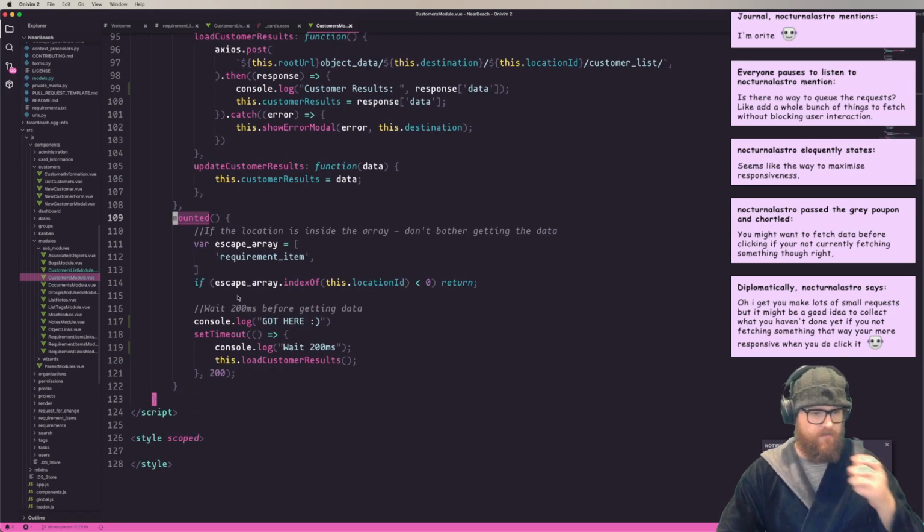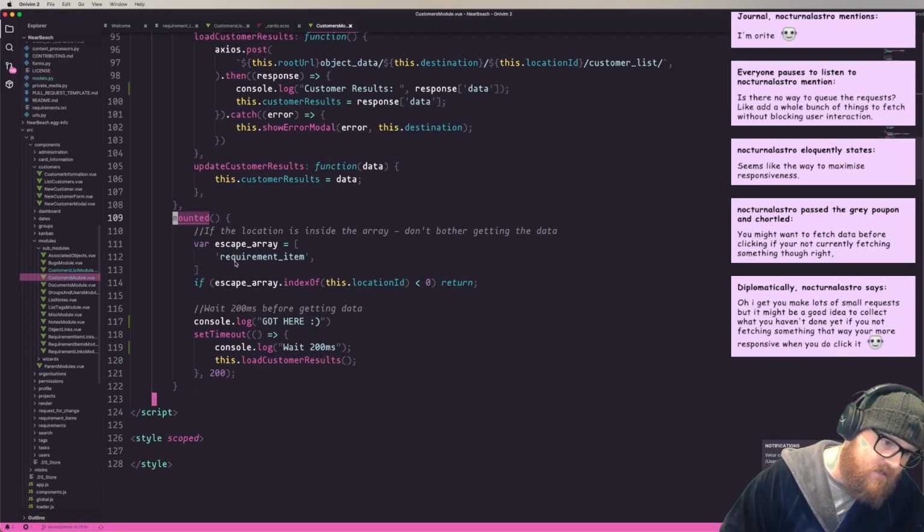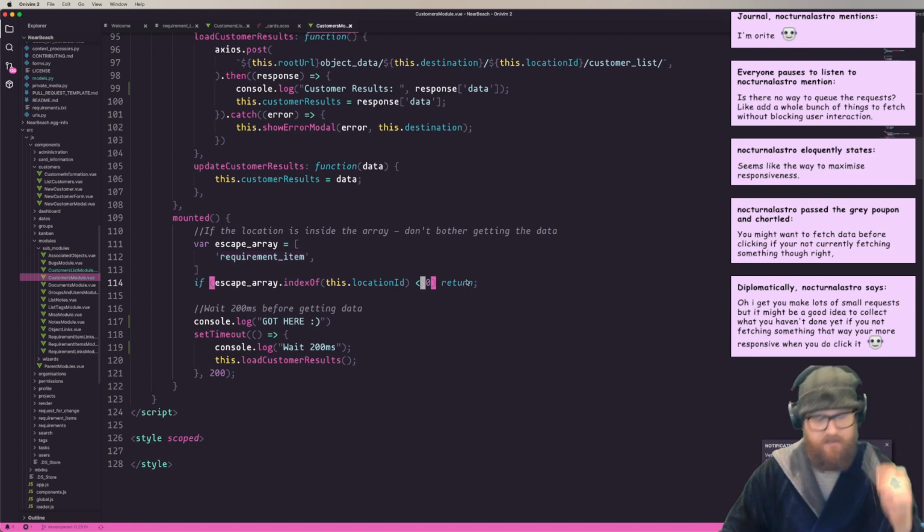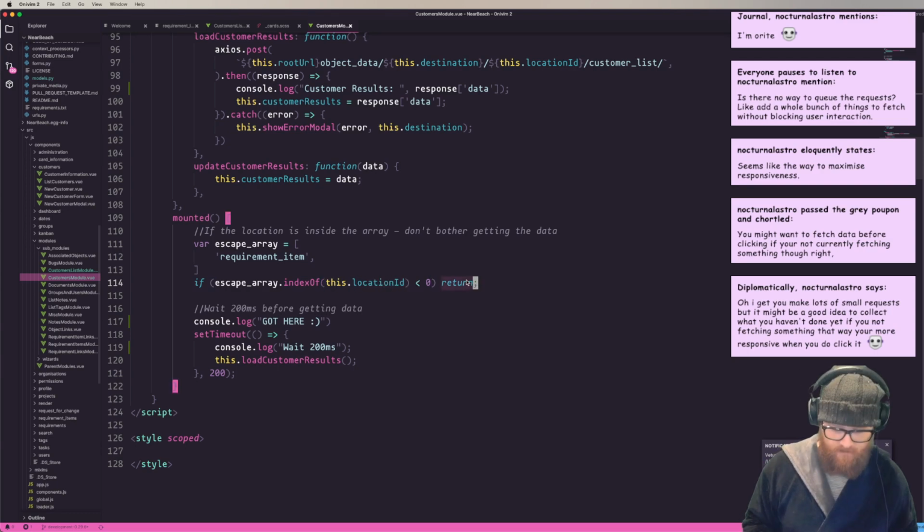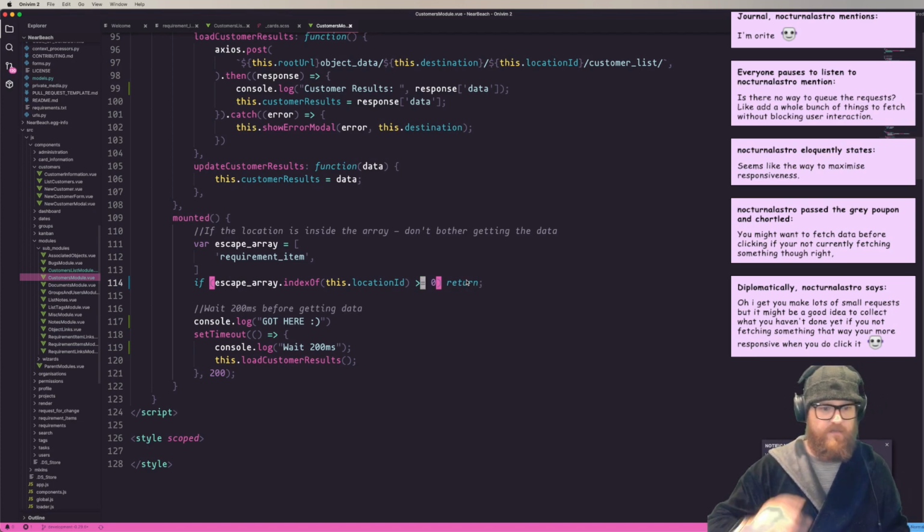No, alright, just wait. This is the requirement item. This is the escape array. If the escape array digit is less than 0, return. No, that's meant to be as not. It's one of those bits of logic which I screwed up. It's meant to be that.